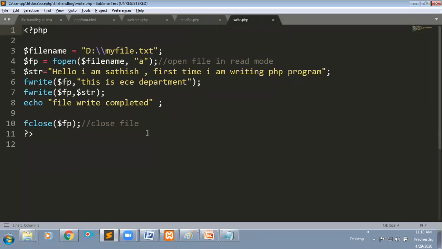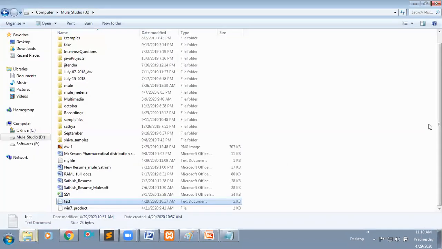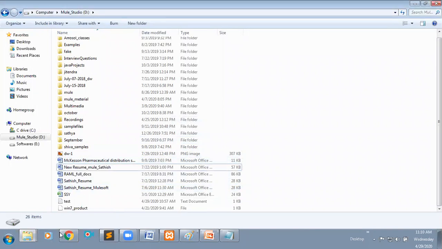Now you can observe what I am trying to do. This is the file, myfile.txt, available in my D drive. I will see whether it is available or not. In the D drive, it is not there. My file, yeah, it is there. I'm just removing this one.